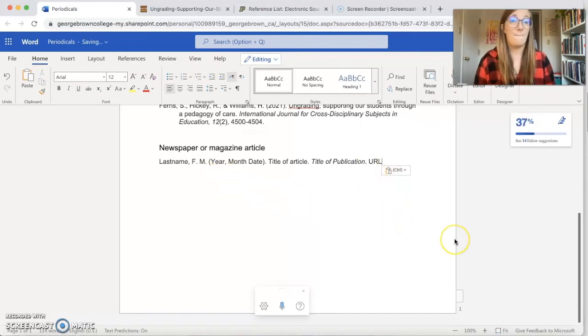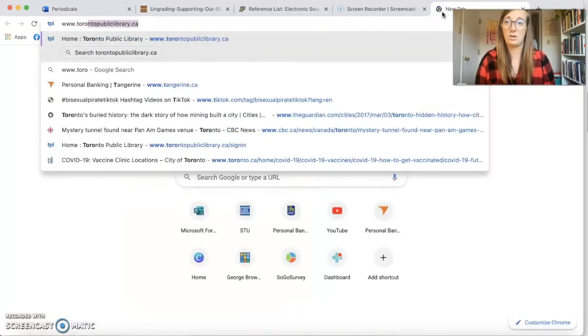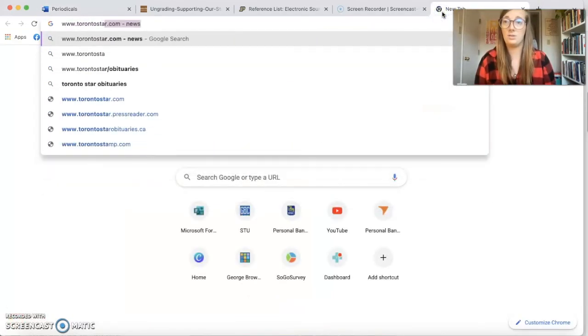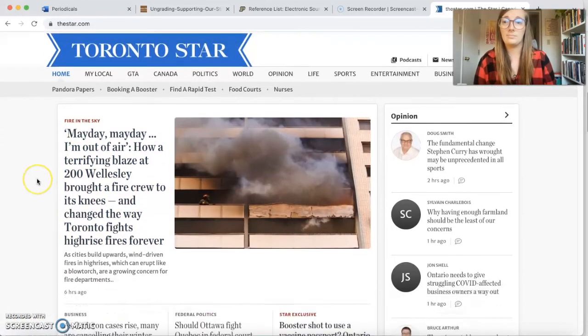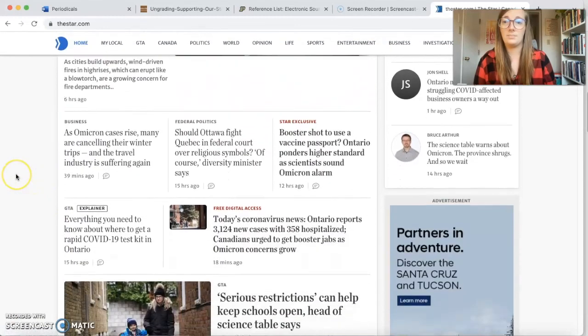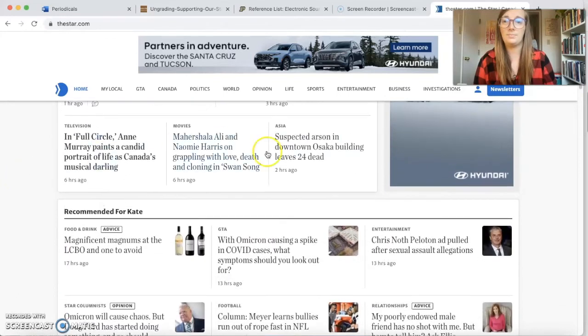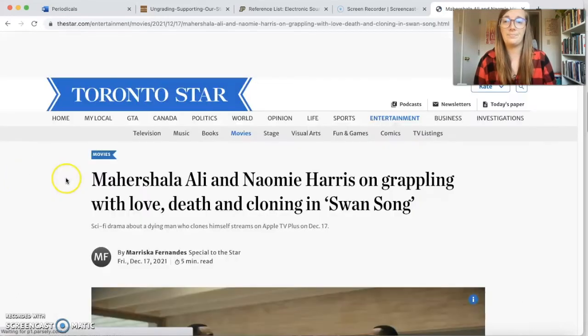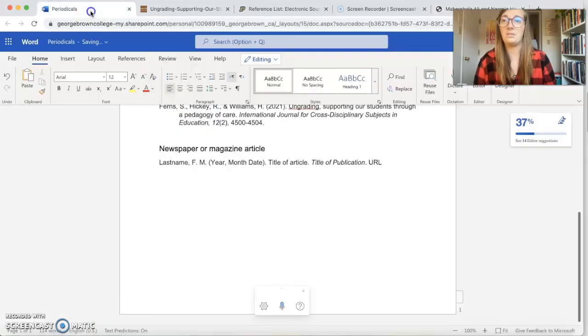And so I'm going to be writing my newspaper article. Let's just go to the Toronto Star website and see if we can find an article here. I don't want to think about COVID right now. Let's see. Okay, so we have this article here. I'm just going to copy and paste that all over here.